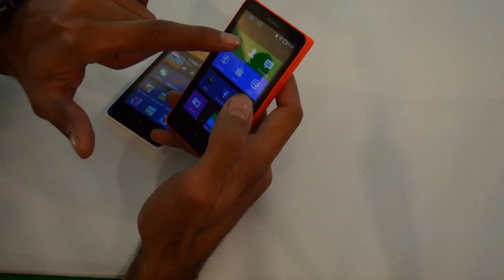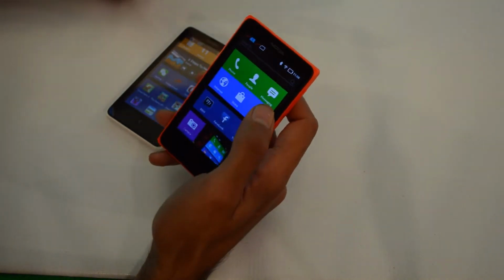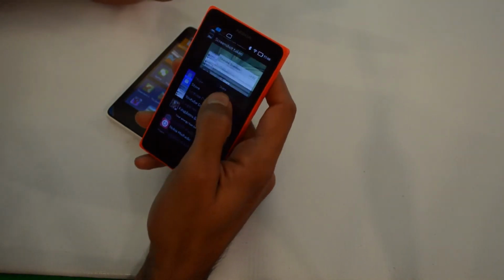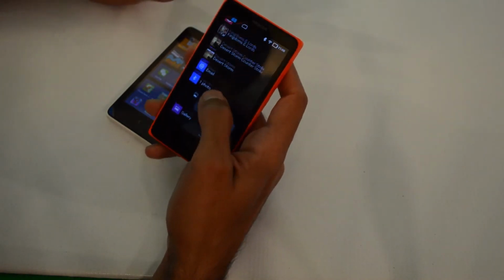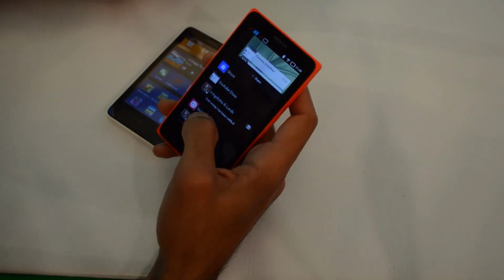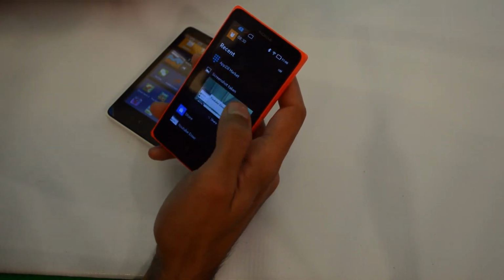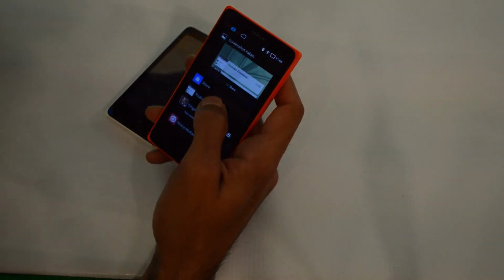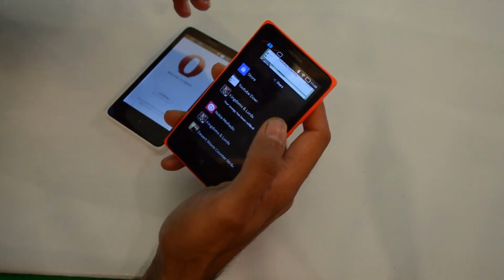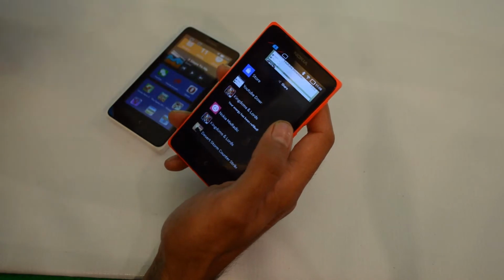So we have phone, contacts and messaging at the top, and the Fast Lane interface shows the recent applications that we have opened, the last 50 applications. And Nokia says it's very adaptive and intelligent, so it does not only show the recently opened apps, but it also adapts to what you open very frequently.